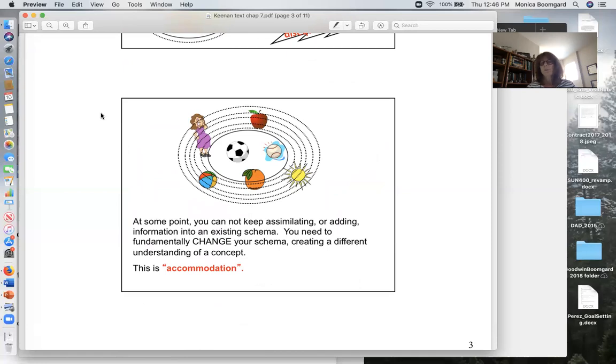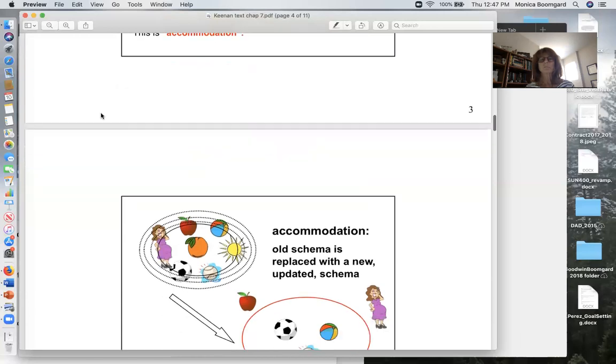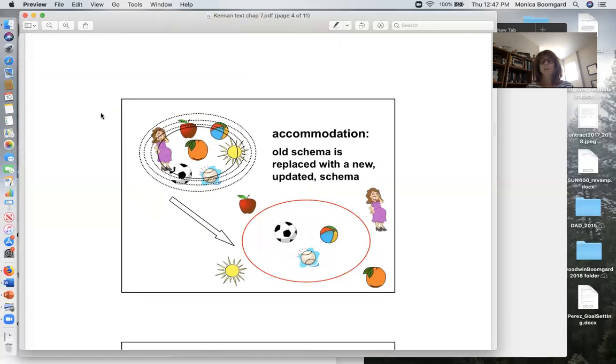So as we go forward, we have to create opportunities that will fundamentally change our schema and change our understanding of a concept. And that action, that creation of this new thing, is called accommodation. So in this picture, the old schema in which all things that had a roundness to them was ball.